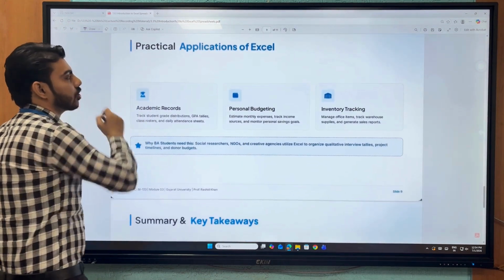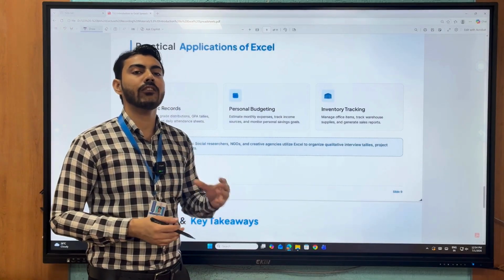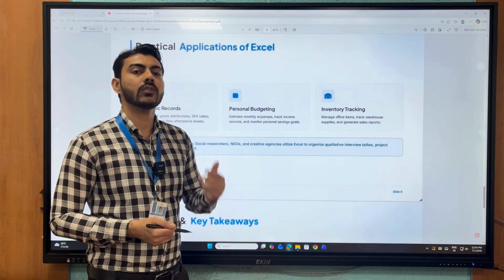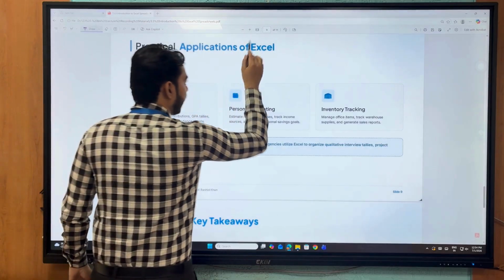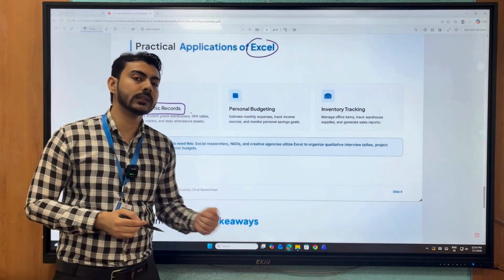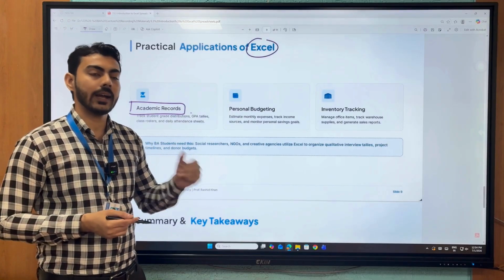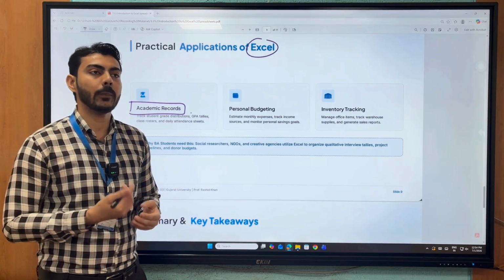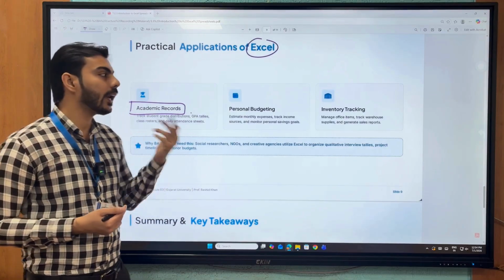Now, practical applications of Excel. What are the different practical applications? See, the major application is whenever you want to store the structured data of your organization, your company, or anything, then you can use Excel for data storing and manipulation. Academic records: colleges, universities, foundations, all these where students are studying, they use Excel to store the data of students. For example, how many have paid the fees, which student scored how much, and everything.